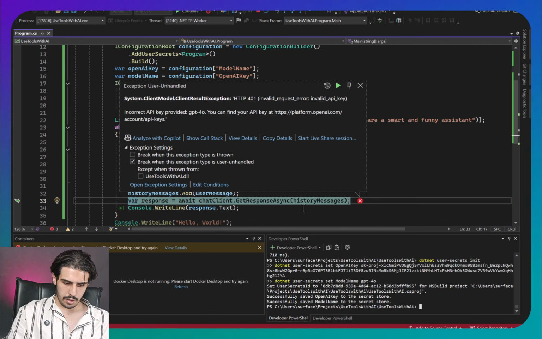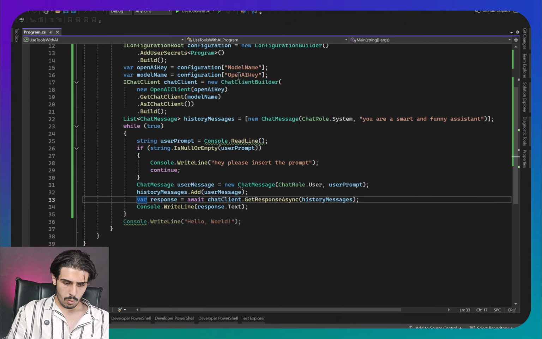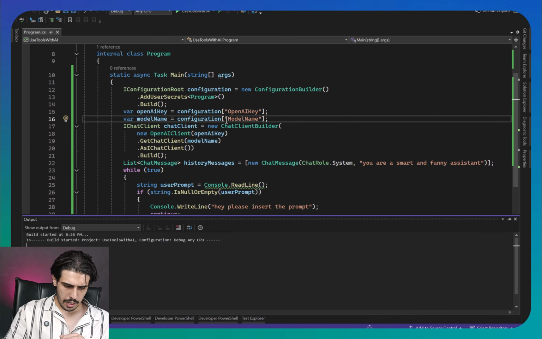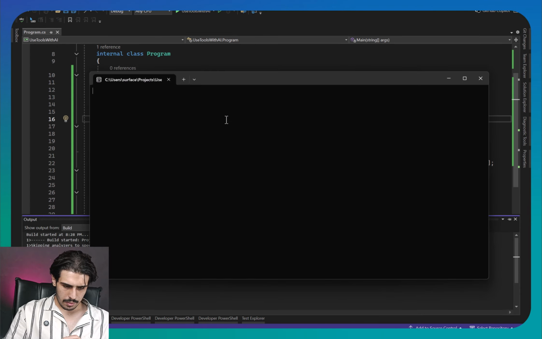Oops, we got an error. It says the API key provided, GPT-4o, is invalid. Oh, look at here. Why did you write it like this? The OpenAI key comes here and the model name comes here. Very weird error. Okay, let's run it again.